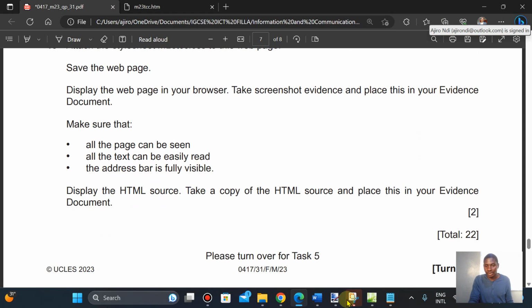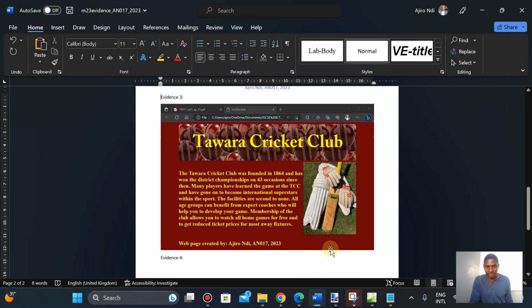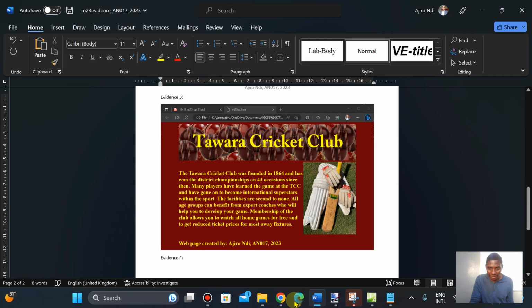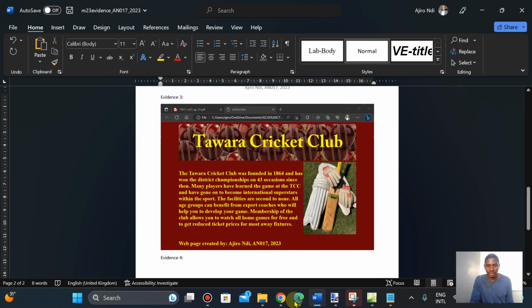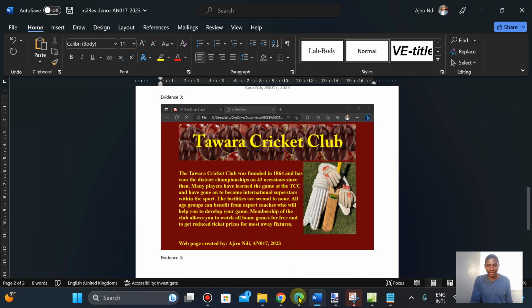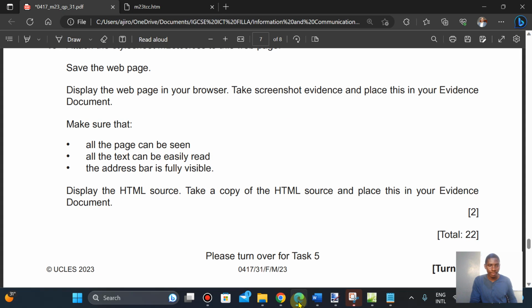So all the page can be seen. Yes, all the page can be seen. What else? All the text can be easily read. Yes, they can be easily read. The address bar is fully visible. It's fully visible right there. Obviously, like I said, it's folders upon folders. If this was your desktop, this would have been so easy for you. So they're just fully visible to see that.